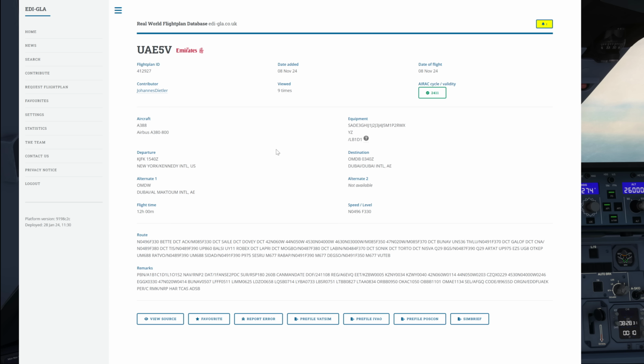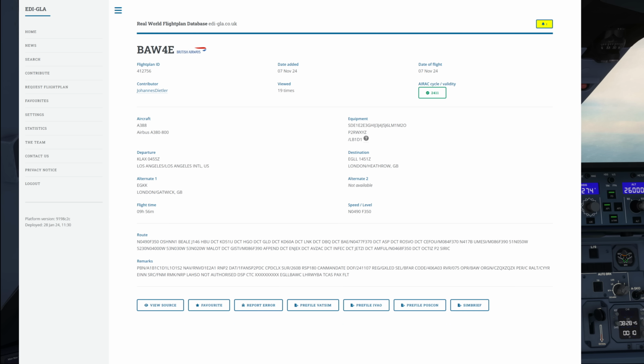Let's start with the Emirates. So from New York to Dubai, this Emirates flight flew Mach 0.85 in the cruise, which you can see a little bit later in the flight plan as well. So Mach 0.85 for the Emirates. Moving on to the British Airways over the North Atlantic. They're flying initially Mach 0.84 and later even Mach 0.86. So British Airways seems to have a lot of money as they are flying really fast.